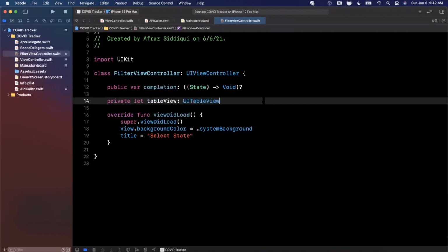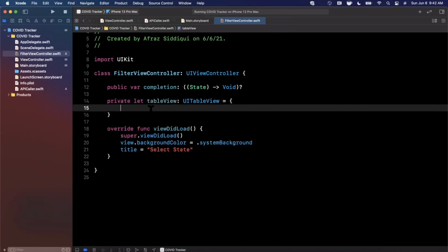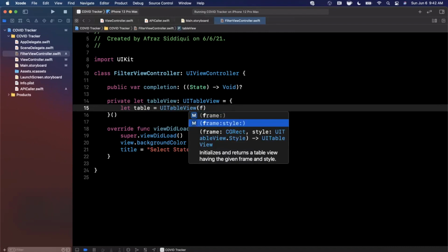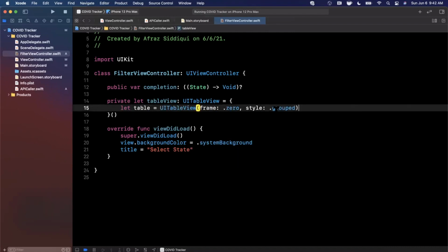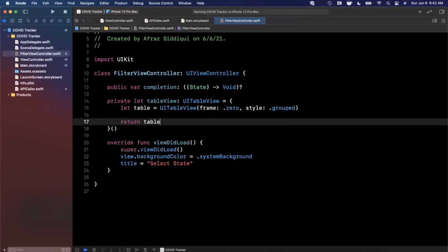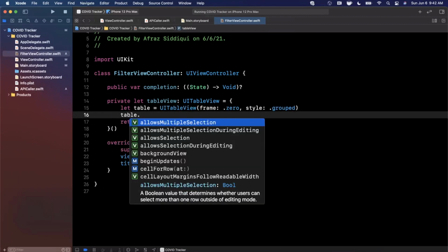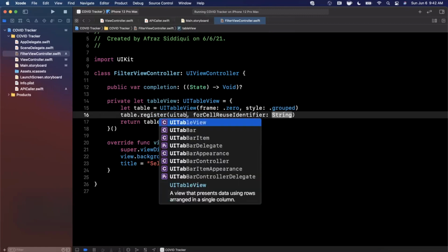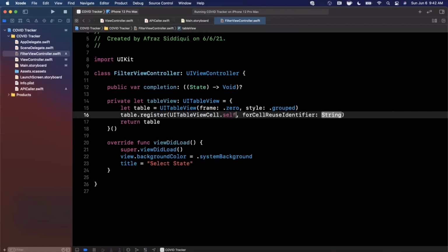And this is basically going to be responsible for showing our list of states. So we'll go ahead and create a table view. And we're going to say frame is 0, style is grouped. Go ahead and return that table at the bottom of that closure. And of course, don't forget to register a cell here. We're not going to use a custom cell. We're going to keep it simple for the sake of time here.